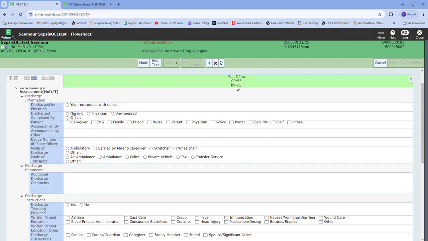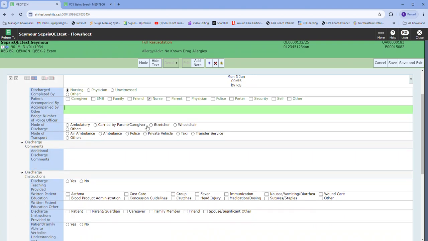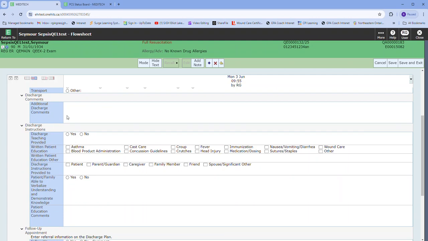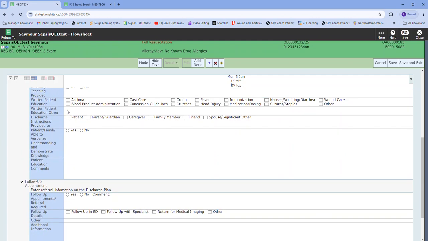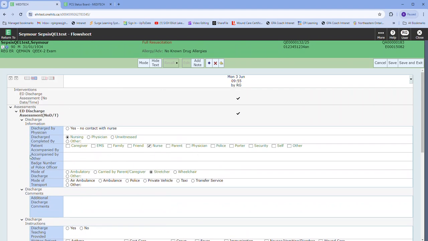So we're going to go ahead and put that the discharge was completed by nursing and the patient was accompanied by a nurse coming in, and then accompanied by, well, we can leave that. The patient was on a stretcher, mode of transportation. They're not being discharged home, so we're not going to need that. There's no specific discharge instructions for them to leave. Patient belongings were sent with the patient, and then follow-up appointment. So we'll leave most of this unsaid because the patient's being admitted to the unit.